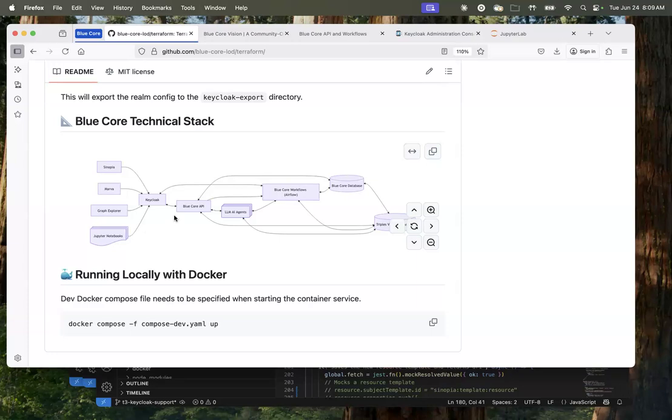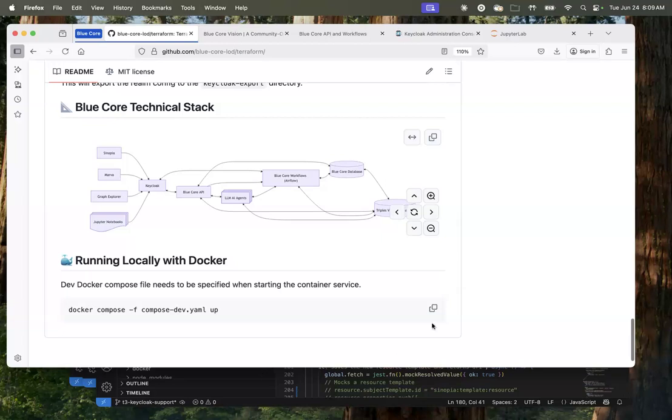You can interact with the technical stack for Blue Core using Jupyter Notebooks. And we've started looking at hooking up an LD4P project called the Graph Explorer to the Blue Core technical stack. I'll stop here and ask if there are any questions. If not, I can continue on.